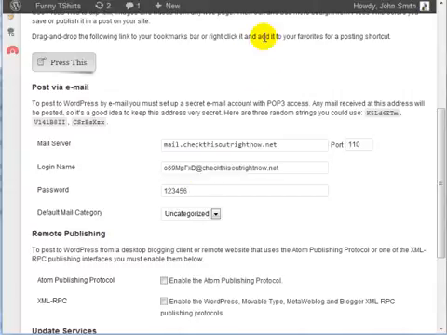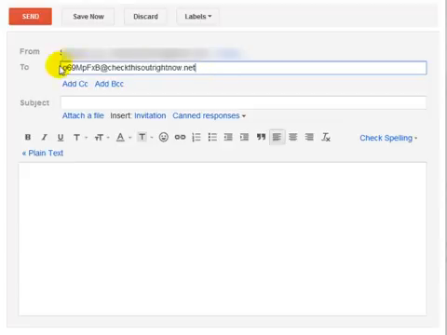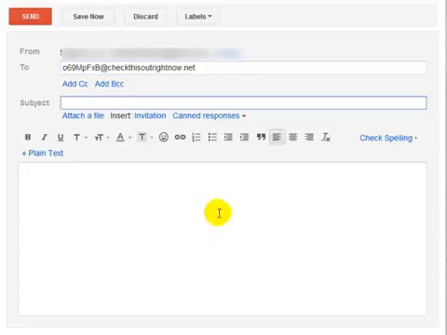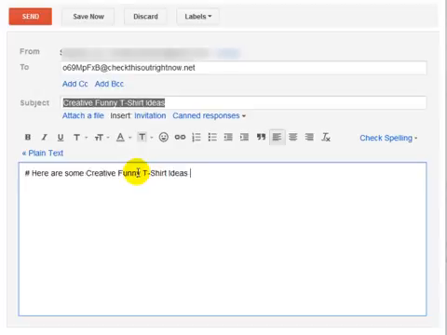So I'm going to use Gmail. And I'm going to enter the email here, the subject line is going to be the title of your post. So in this case, I can call it Funny T-shirts, T-shirt ideas, creative funny T-shirt ideas. And at the top here, you're going to need to put a pound sign and put something like, here are some creative funny T-shirt ideas. And I can make ordered lists if I want to.